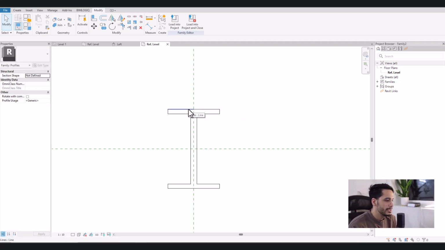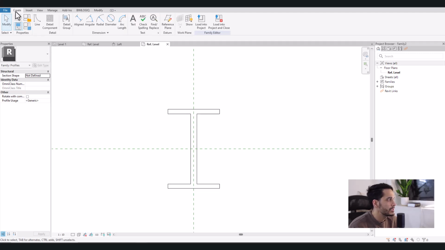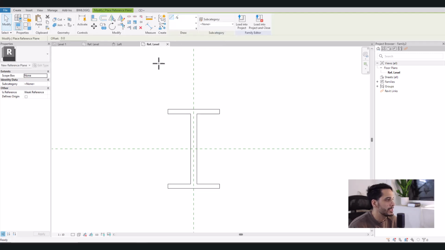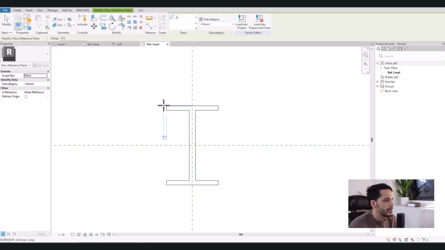And the next step, what was the next step? The next step is to align and lock my profile to a reference plane. For a reference plane, you can create it in the Create tab and click on Reference Plane. And for each edge, you need a separate reference plane.